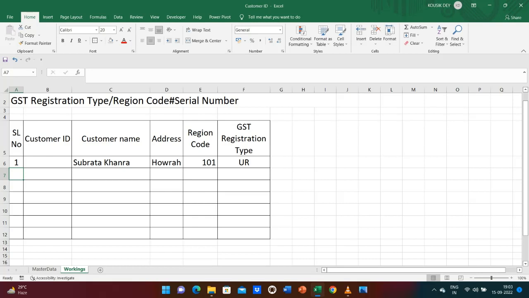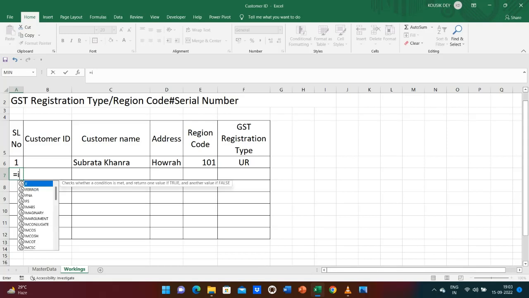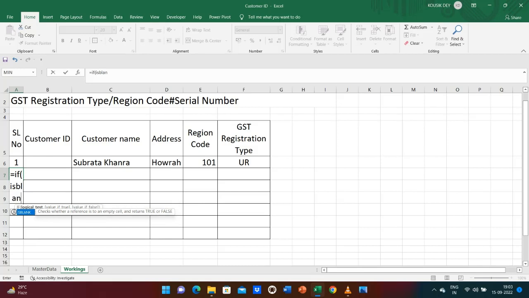Here, the serial number will be created automatically. How? We have to give one function, that is IF ISBLANK. First of all, IF, ISBLANK, first bracket open, if the customer name cell is blank, then keep it blank, otherwise immediate first serial number plus 1, bracket close, enter.